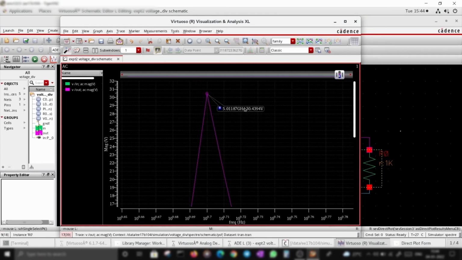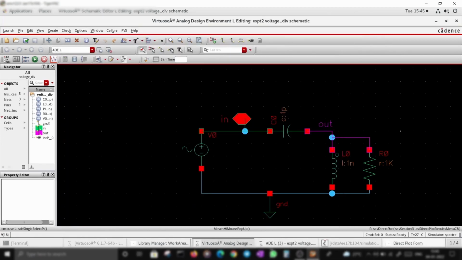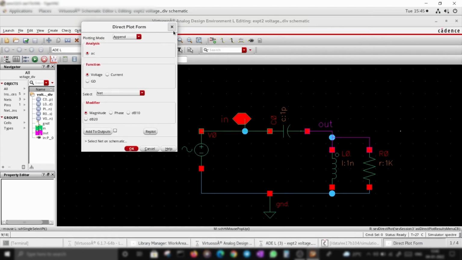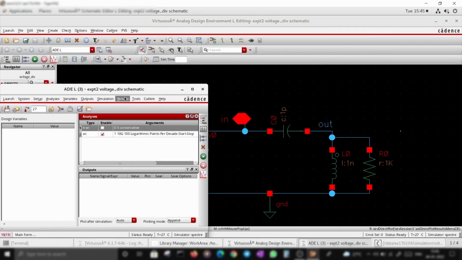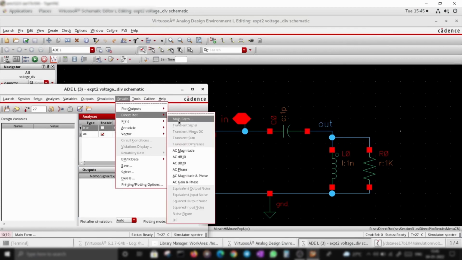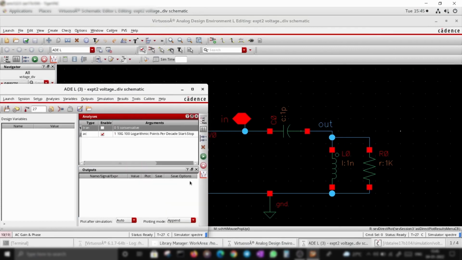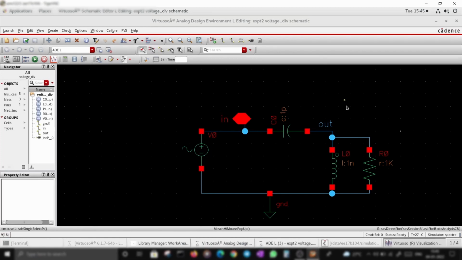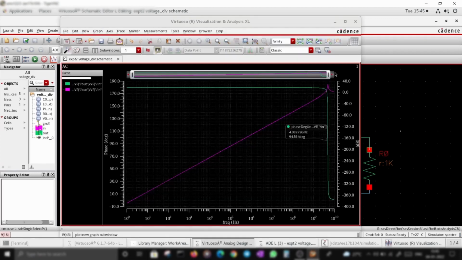This frequency is the resonance frequency of this circuit. And if I have to plot in terms of gain, AC gain, what I would do is results, direct plot, AC gain and phase. I first have to go and select the output, and then I have to select the input. That is when the voltage is actually plotted. First output, then the input.